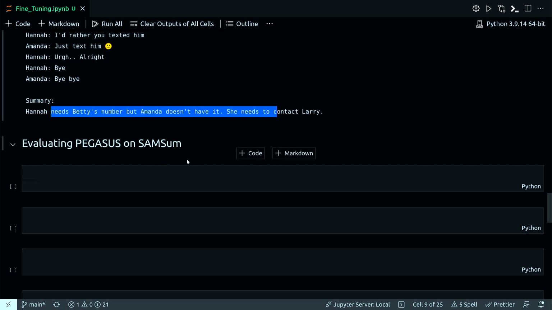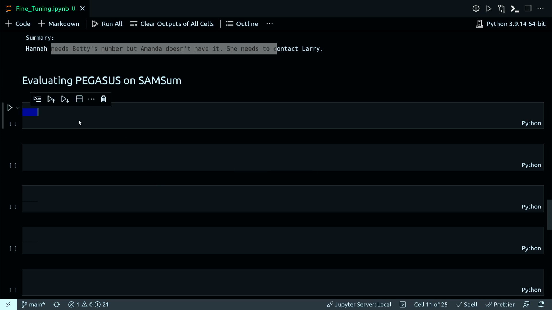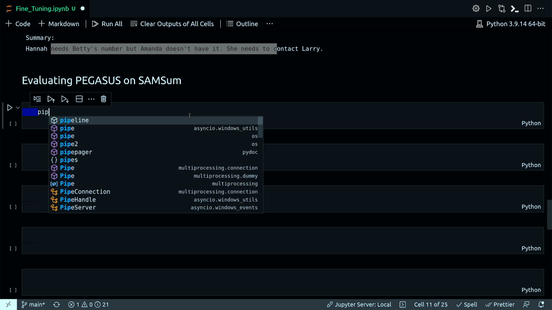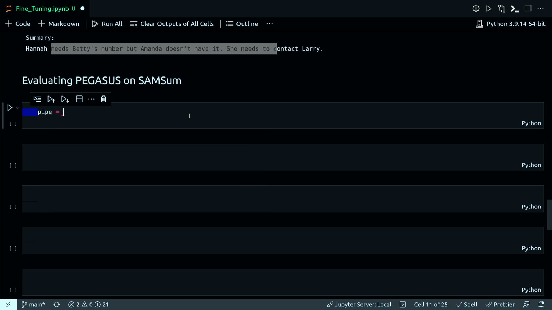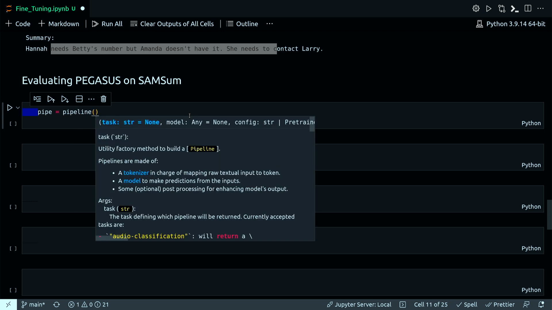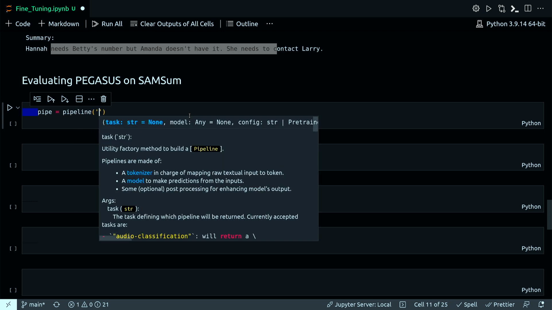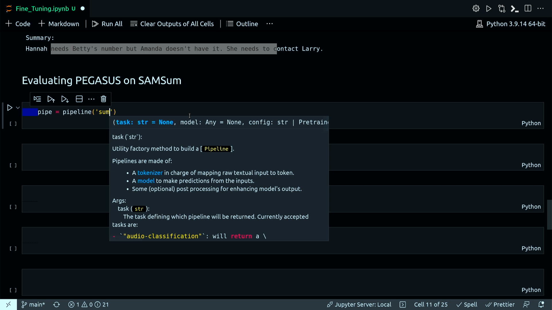All right, that was enough of the initial starting of the project, and now just keeping my head down and coding the fine-tuning of Pegasus. So I'm using the pipeline of Hugging Face to create this summarization.